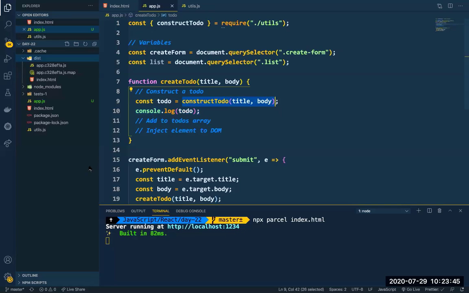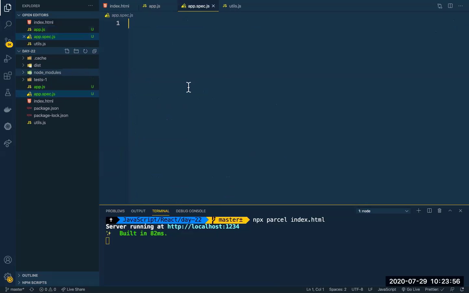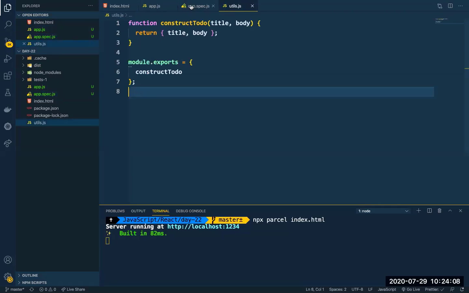So let's start our very first unit test. I'll go inside and create a file called app.spec.js. Did that file generate on its own? Yes, by typing the parcel file.